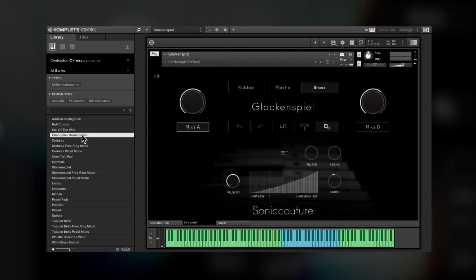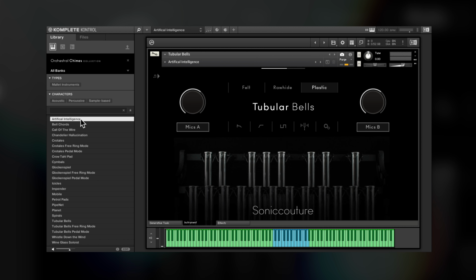It's worth noting that the playable range has been artificially extended for these instruments. You can see the blue is the original range and the surrounding green notes the extended range. This makes the collection even more useful.